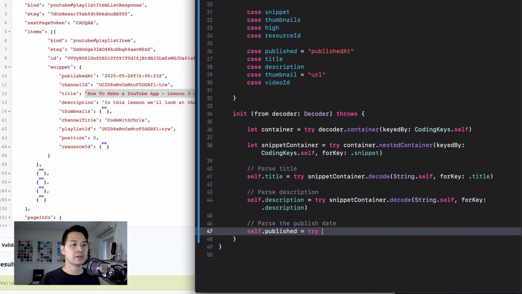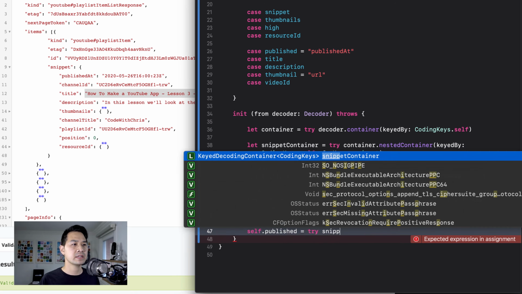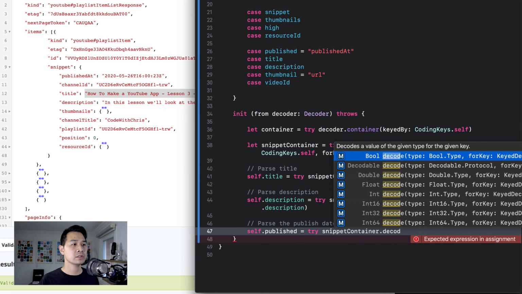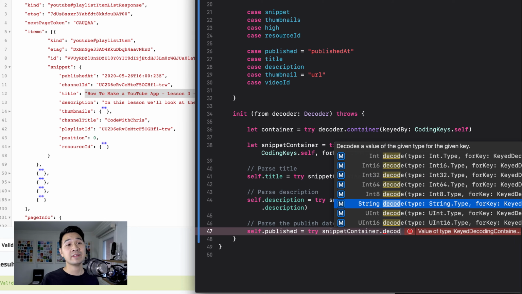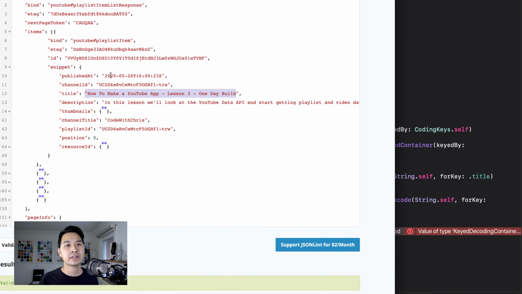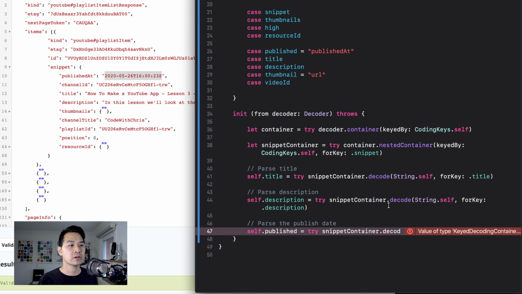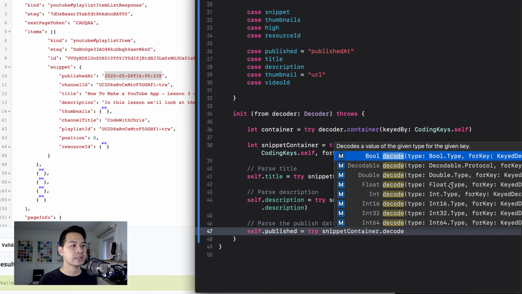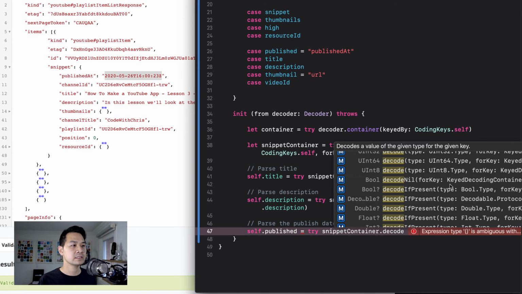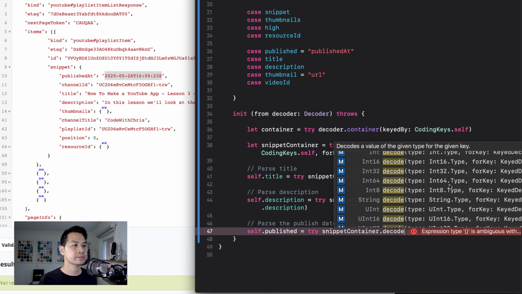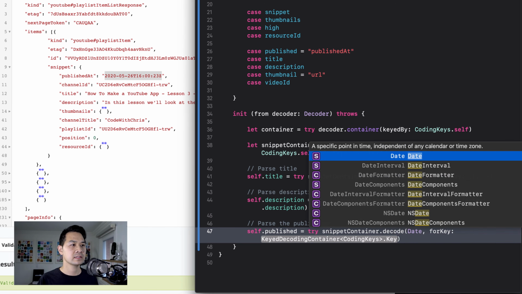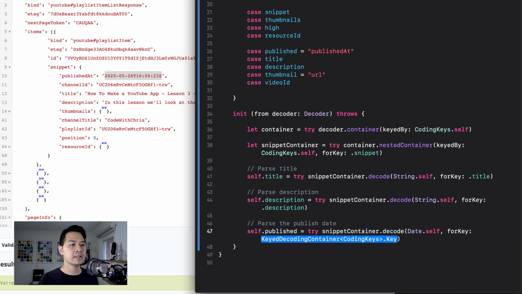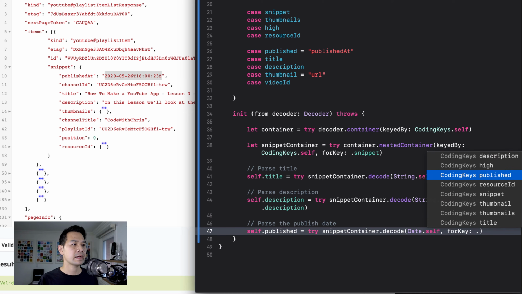equals try snippet container dot decode. We're actually going to try to decode this. We could leave it as a string. You can see that here the publish date is a string, but we can actually try converting it to a date object on the spot. So we're going to say decode it into a date, like that, for the key published.